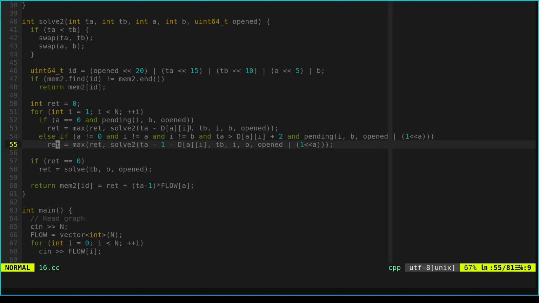So the question is, if we are not in the initial position and we are not moving to the same neighbor, it doesn't make any sense to move to the same neighbor. So it doesn't make any sense to move from A to A again. And we don't want to visit B, because if we have the other agent already in B, we don't want to visit it either. And the time of A is larger than the distance plus 2.